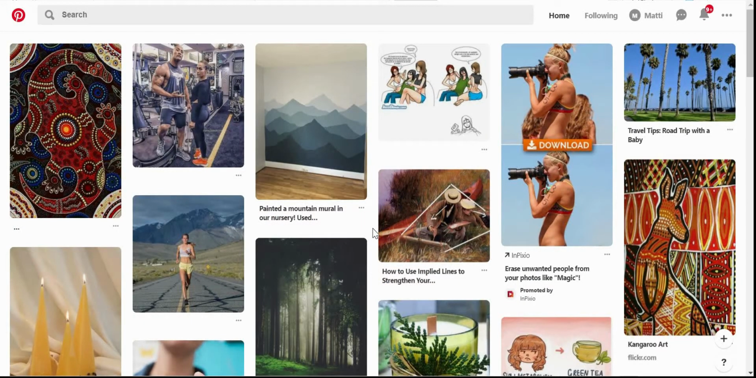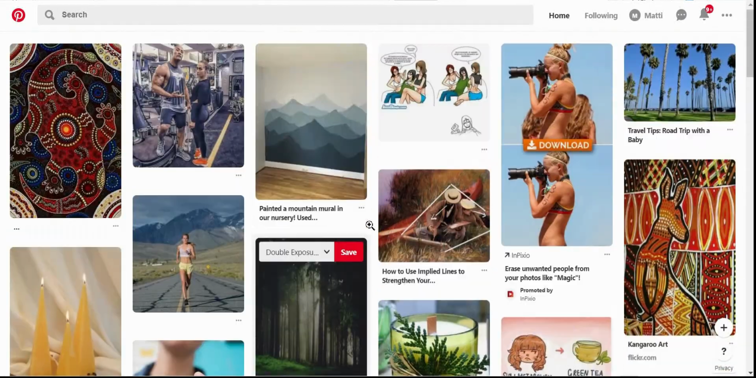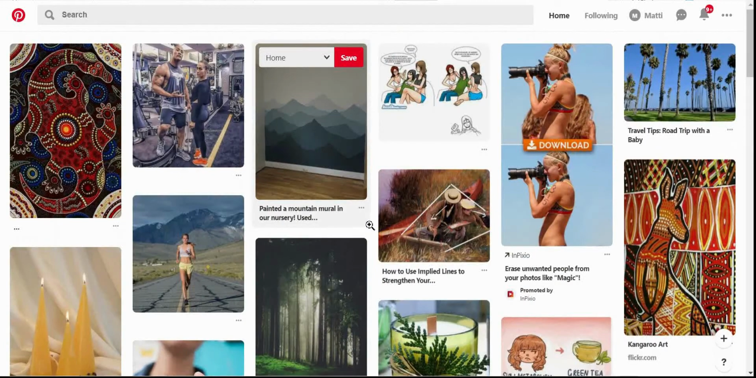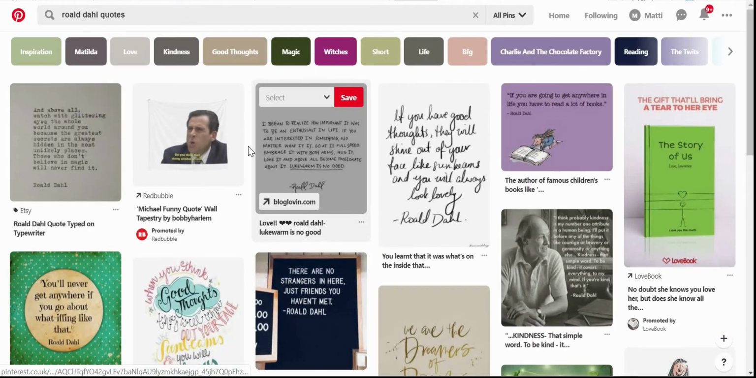Once we have a niche, for this example we'll look at literature quotes. We can use Pinterest or Instagram to find inspiration. Now we could just search Pinterest for literature quotes, but if we really want to target a select audience, we should narrow this down a bit. Let's search for Roald Dahl quotes.